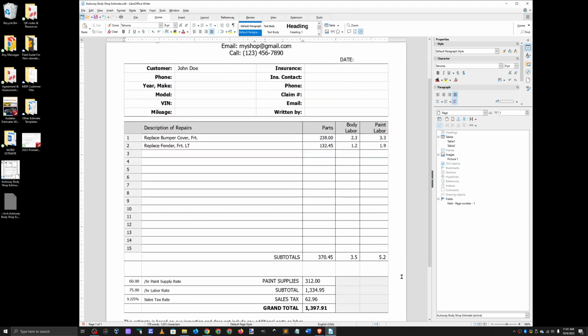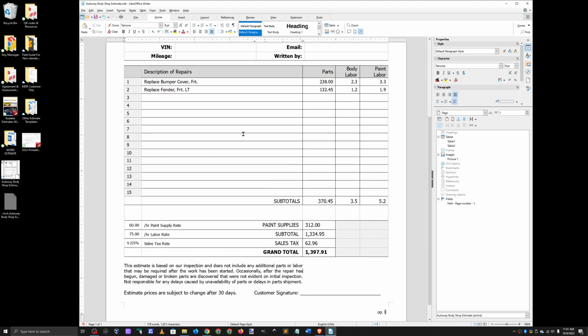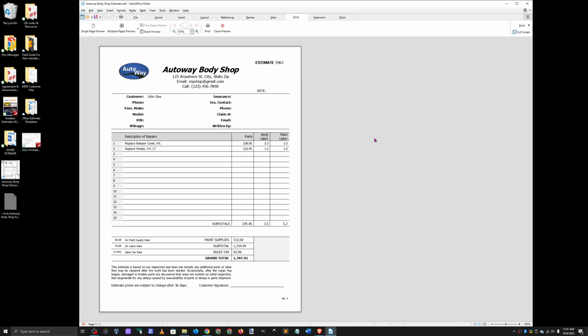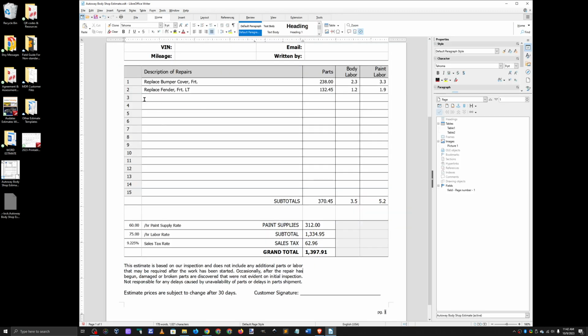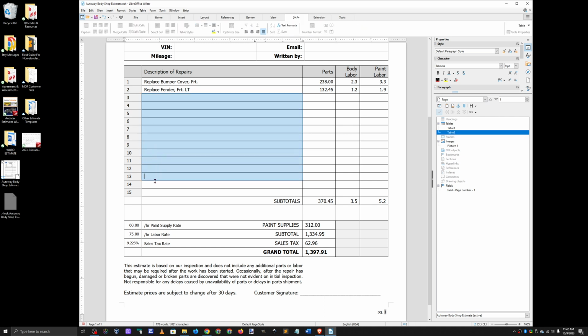Okay. So let's do a print preview real quick, and then I'm going to show you how to add more lines to the document. Let's go to File, Print Preview, and there's what it's going to look like. Some of these ghost lines that are in the editor don't show up in the actual printed estimate, which makes it look a lot better.